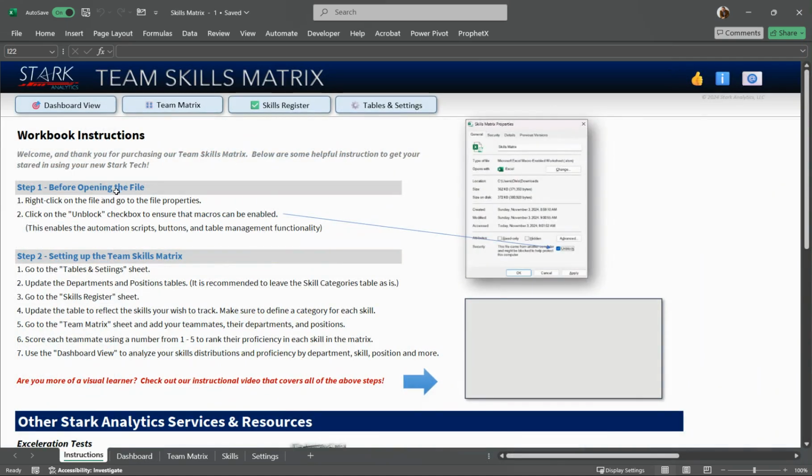It says before opening the file. I know that you won't see this until you actually open the file, but this is really before you can actually use the file. So you will have to close the file and follow these steps. You will right click on the file and then go to the properties section in the right click and select unblock here in the properties. This should only be for Windows users.